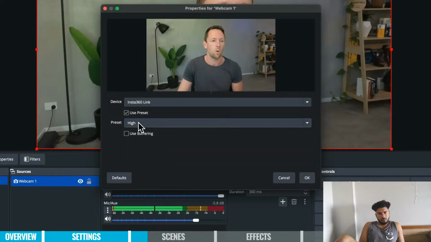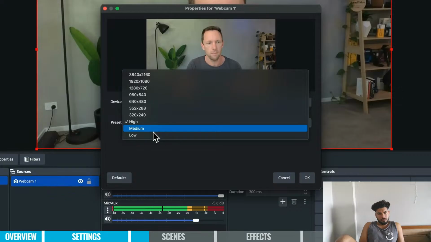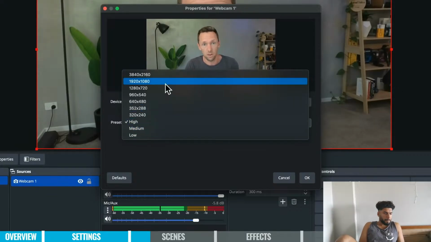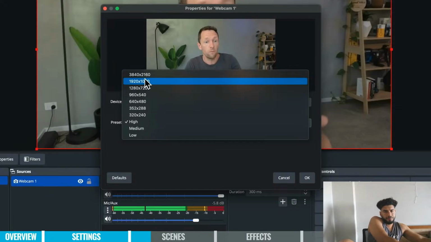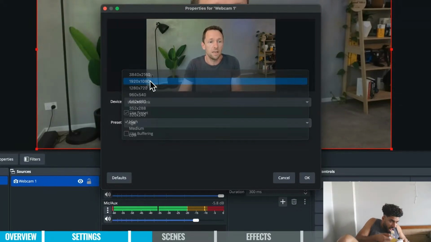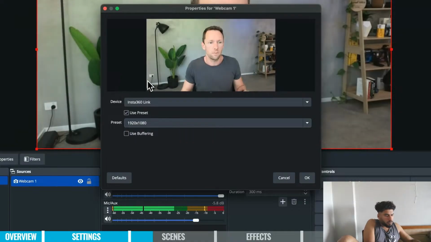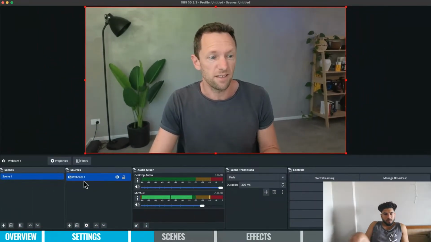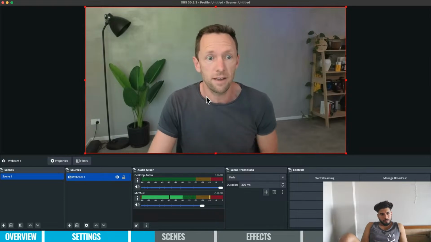We can also adjust the quality of the webcam here at this point too. So it says the preset here is high, medium, or low in terms of quality, or we can actually specify the video resolution again, 1080p or 4K in the case of this webcam because it supports it. I'm going to choose 1080 just so that everything matches with what we've done before, and I'm going to choose OK. So right now we have one scene, and this scene has me full screen here in the webcam.